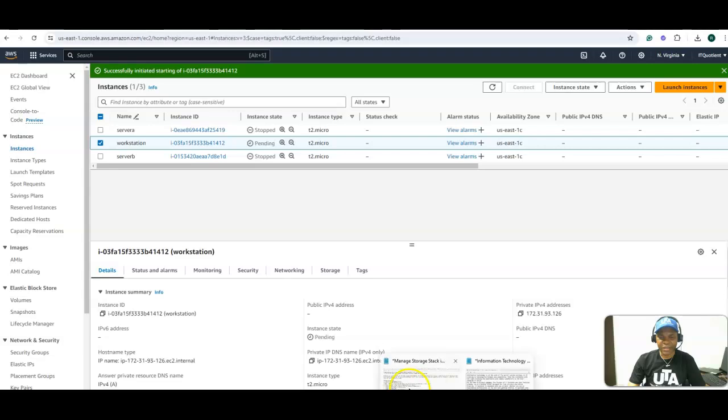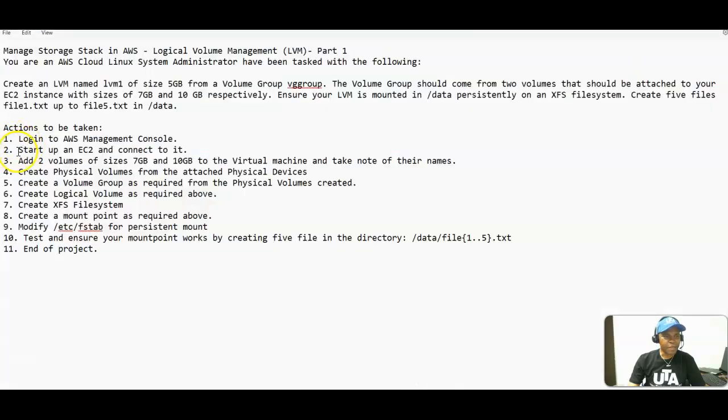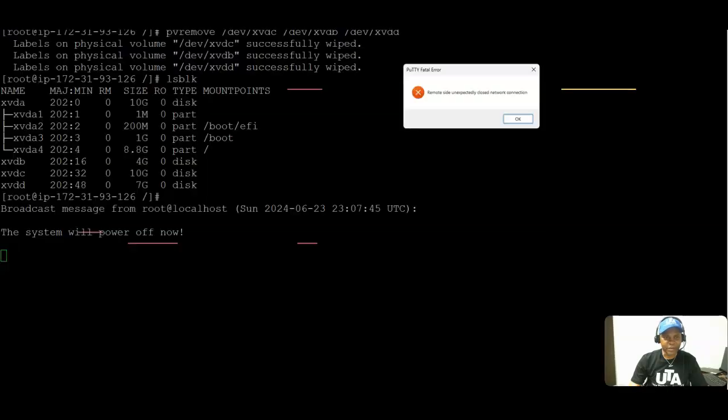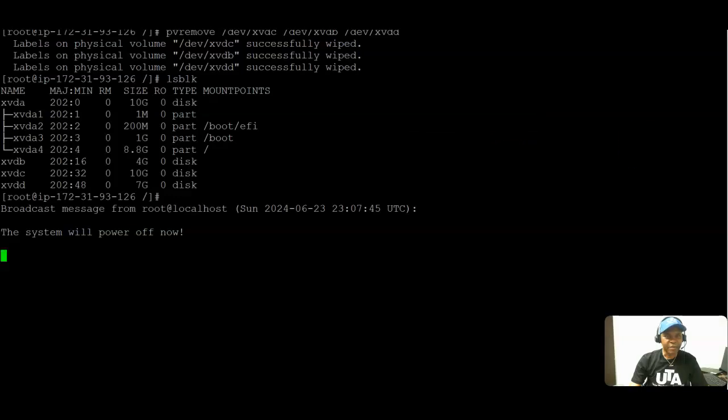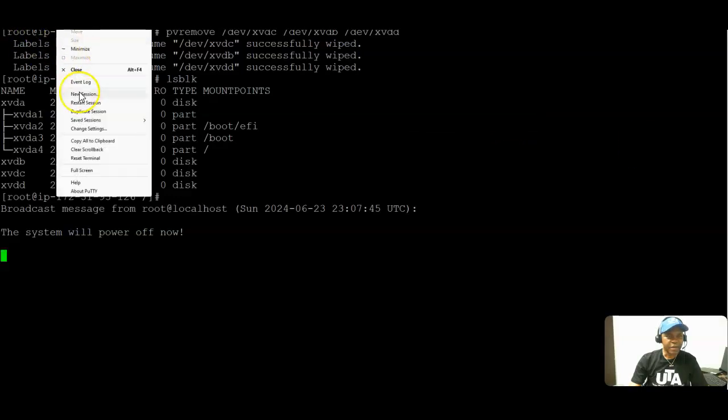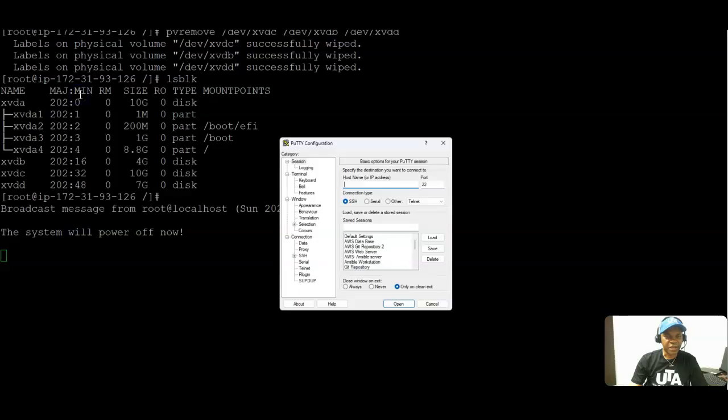So that is number 2. Log into the AWS Management Console. We have done that one, so we can mark this as done. Then start up the instance and connect to it. While the instance is starting up, I want to connect to the instance using my POD. So let me start a new session here, a new POD session. I'm going to close this one.